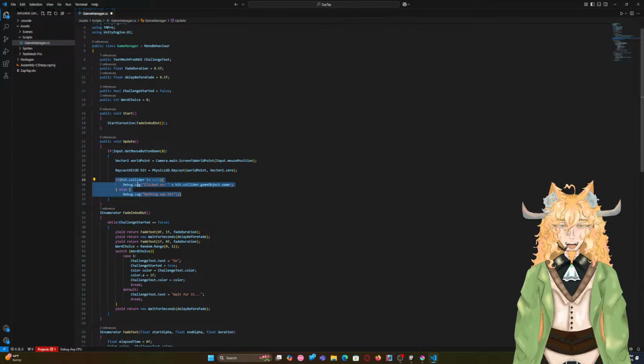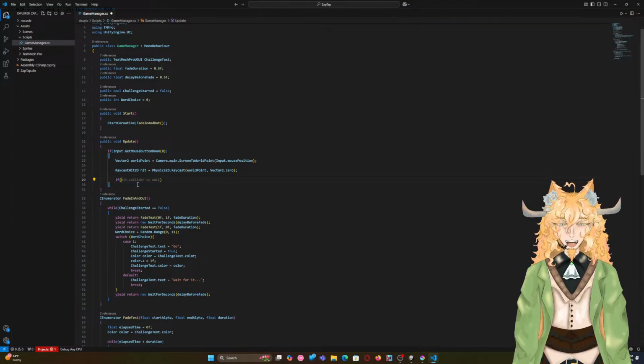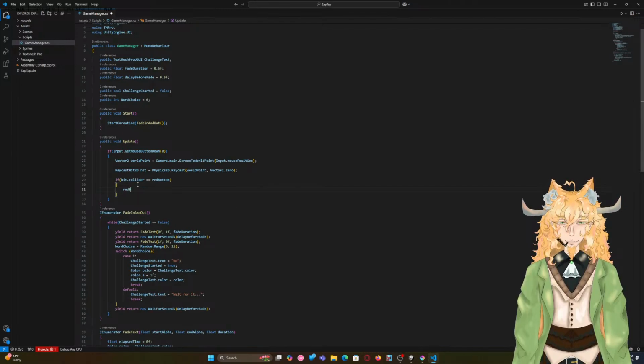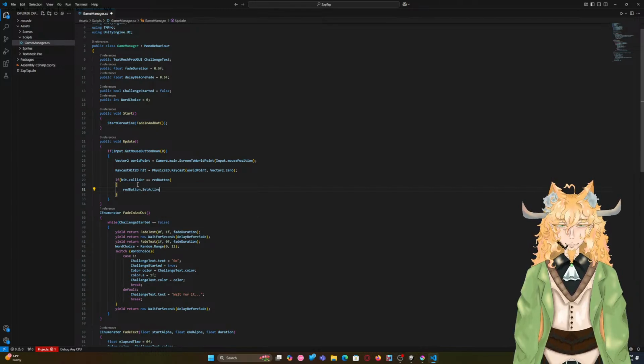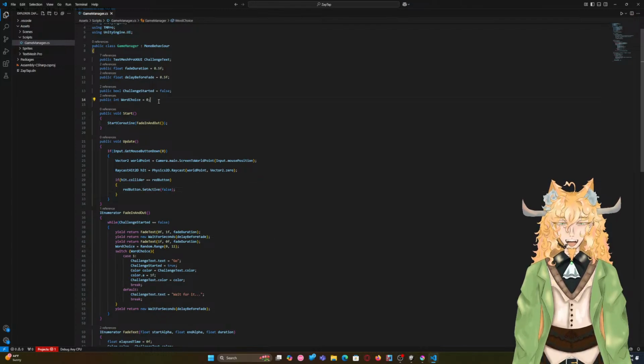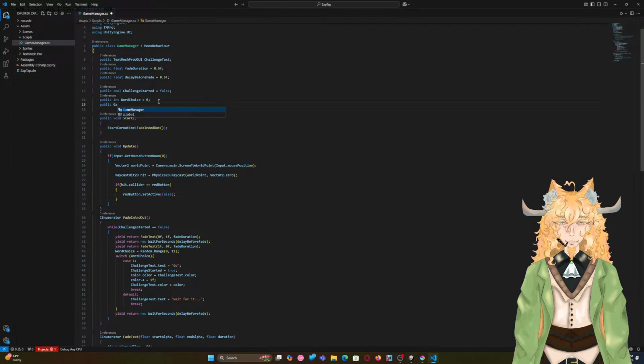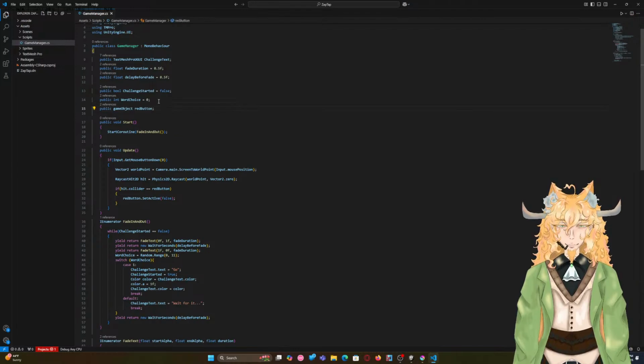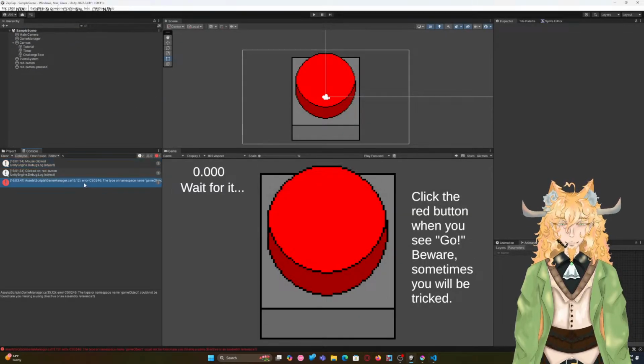We're gonna have if hit.collider is equal to red button.SetActive(false). And obviously public GameObject redButton. Right? Head over here. Uh-oh.